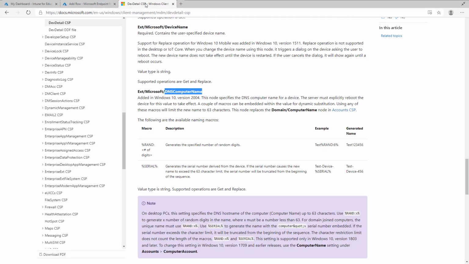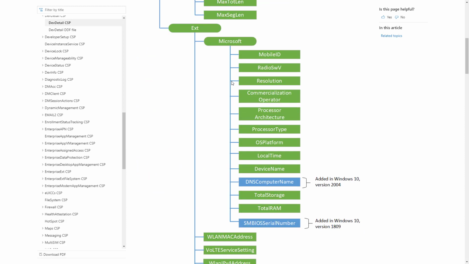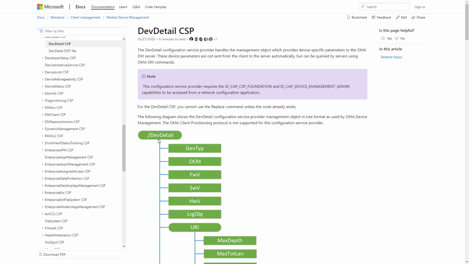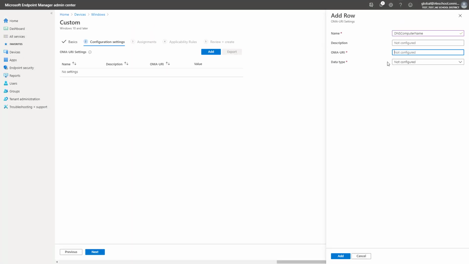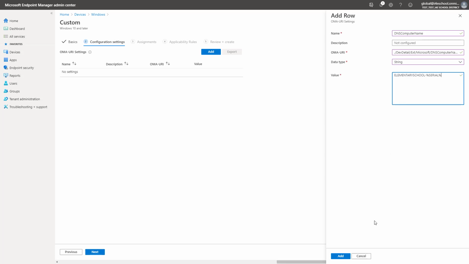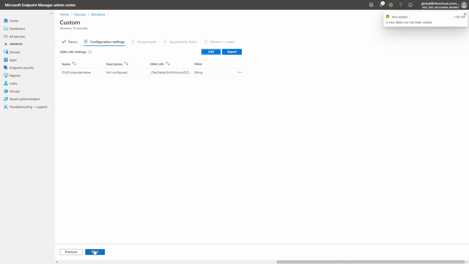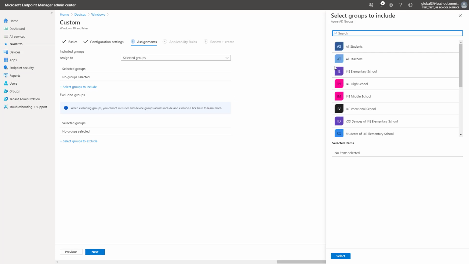I need to build the OMA URI from the CSP page, but only part of the information is available here. I will go up on this page to find the correct scope for this setting. Collect this information and paste it back in the portal. The final information I need is the data type and value of data. The OMA URI setting is configured, so click Add. I could add additional OMA URI settings in this profile if I would like, but I'm going to continue with just this one. The rest of the profile is configured as before.